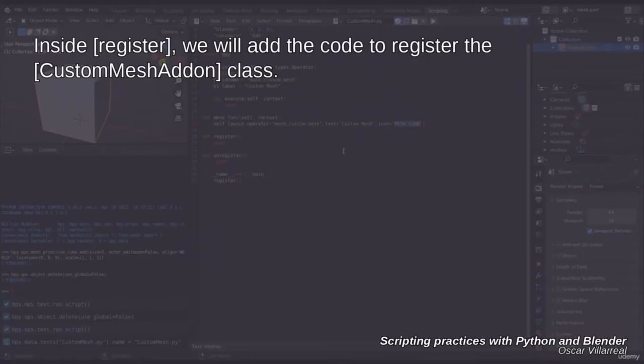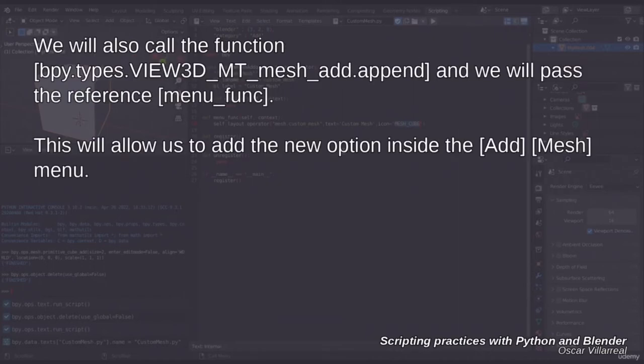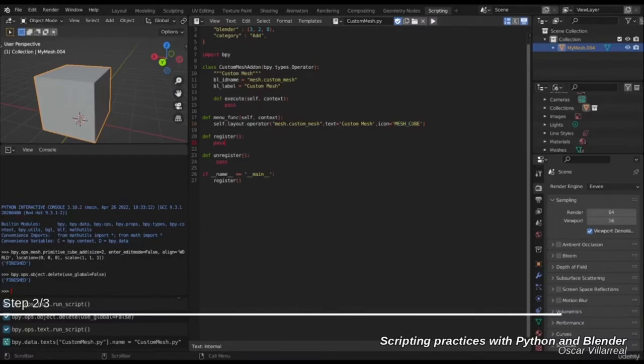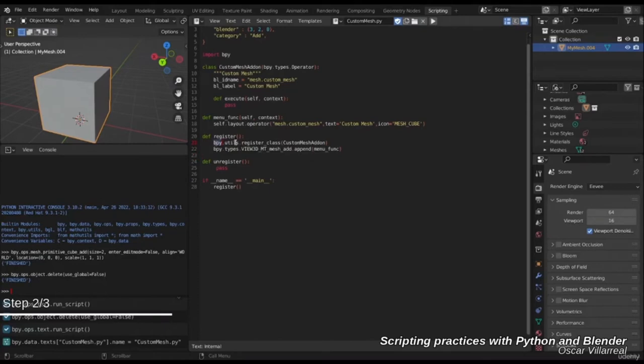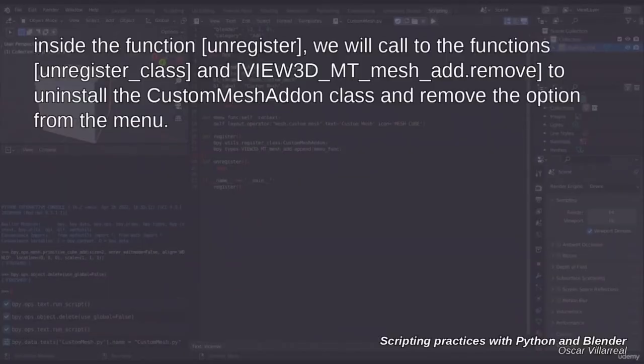Inside register, we will add the code to register the CustomMeshAddon class. We will also call the function bpy.types.VIEW3D_MT_mesh_add.append, and we will pass the reference menu_func. This will allow us to add the new option inside the add mesh menu. Inside the function unregister, we will call the function unregister_class and VIEW3D_MT_mesh_add.remove to uninstall the CustomMeshAddon class and remove the option from the menu.